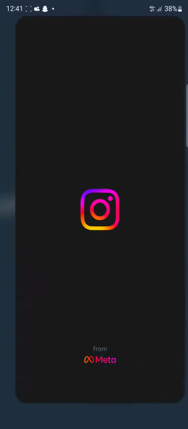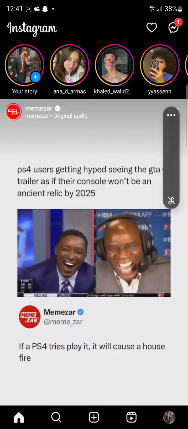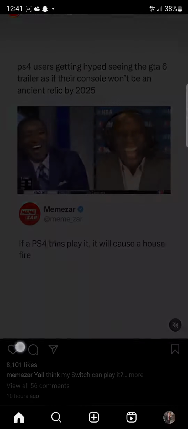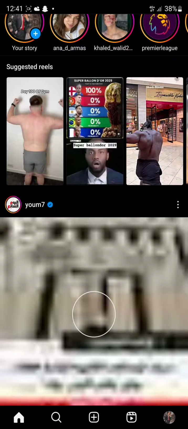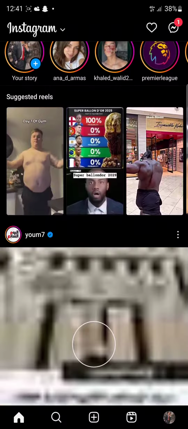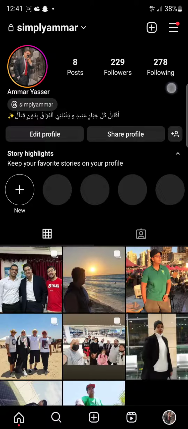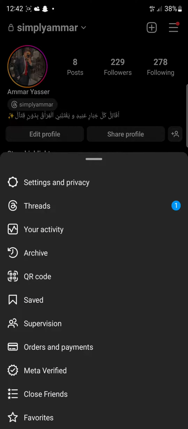So first of all, you're going to launch Instagram. And from Instagram, let's say, for example, I liked this post, okay? And then it is gone now. I'm going to go to my profile, okay? Now, from my profile, I'm going to click on the hamburger menu on the top right corner. Then, from there, I'm going to click on something called Your Activity.